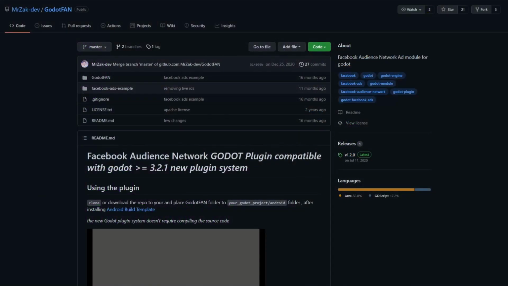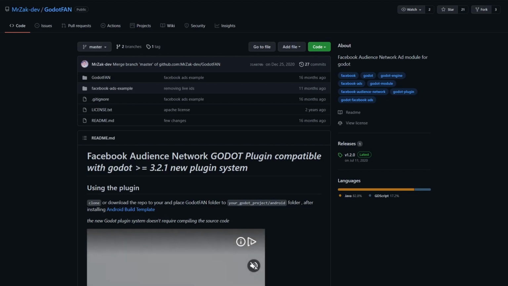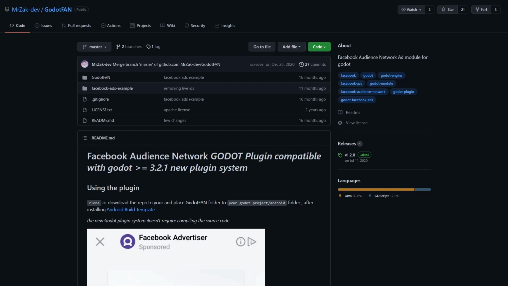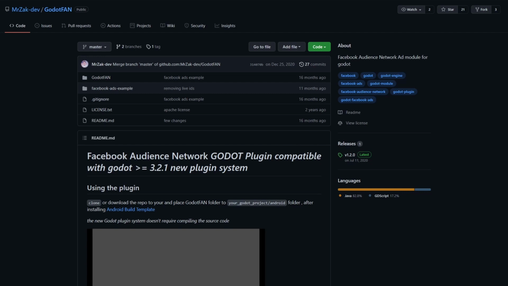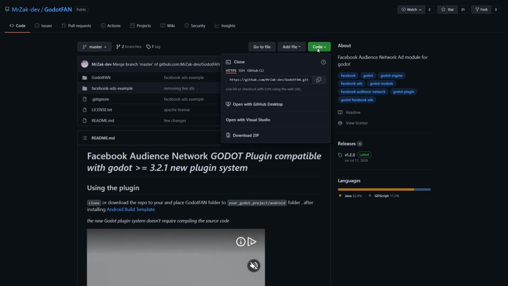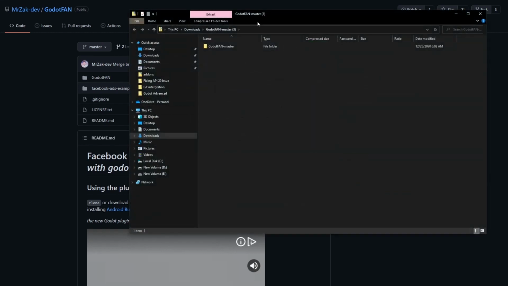Okay, so the first thing that we're going to talk about is the add-on that we're going to be using to interact with our Facebook Audience Network. So we're going to be using the Godot FAN add-on created by Mr. Zach-Dev. This is a really cool add-on and he has a lot of code that's just built in that makes this really simple for us. So we're going to go ahead and download this. So let's click on our little green code icon and click on download zip. Now I've already downloaded it, so it's going to be pretty quick.